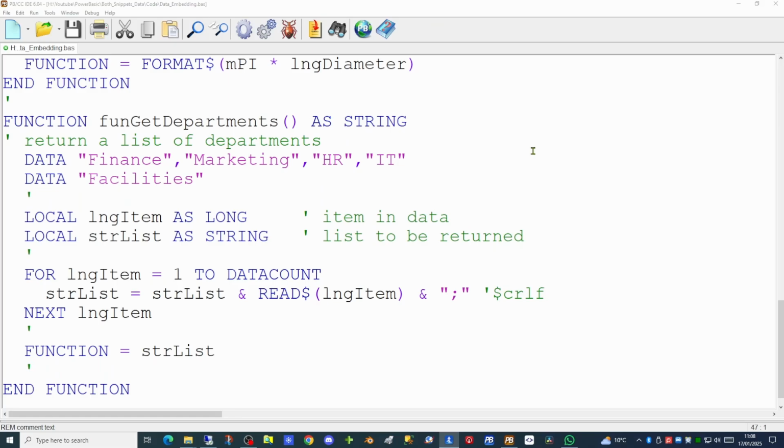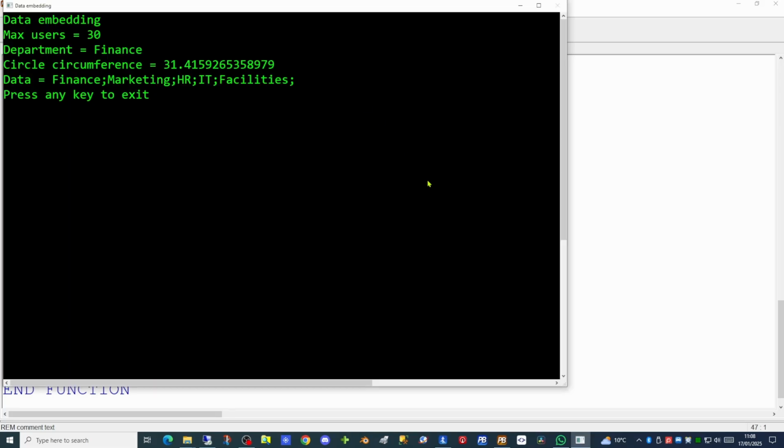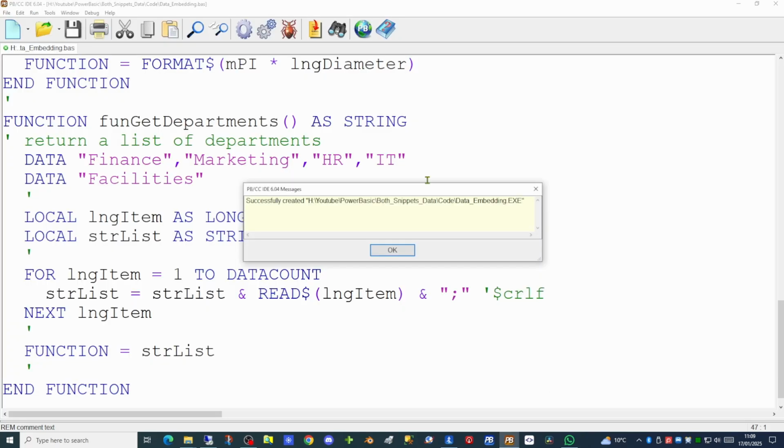So if we try running this now, we will see we have our list of data: finance, marketing, HR, IT, and facilities. So having strings or numbers held within your data commands does give you the ability to hard code your information within the application. Information held within these data lines of code will only be accessible within the current function or subroutine. However, this doesn't stop you populating things like variables or arrays and passing back to calling functions or subroutines.